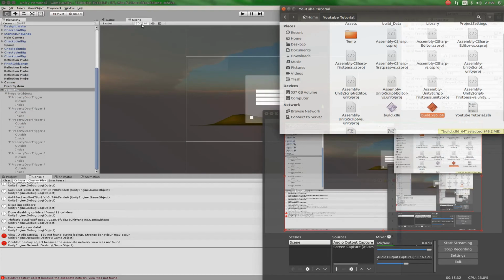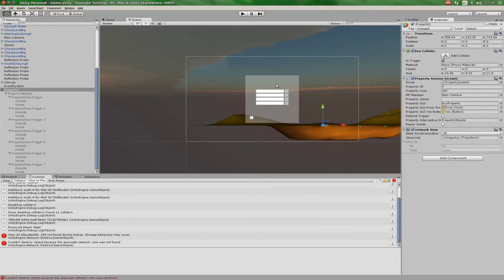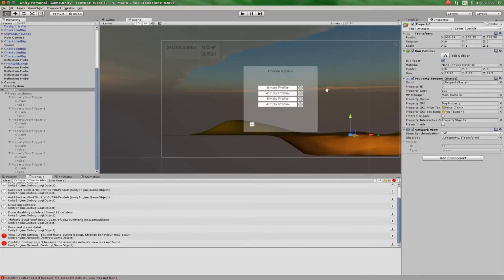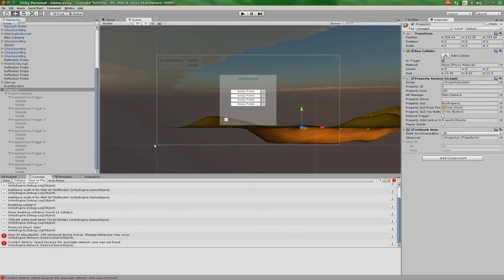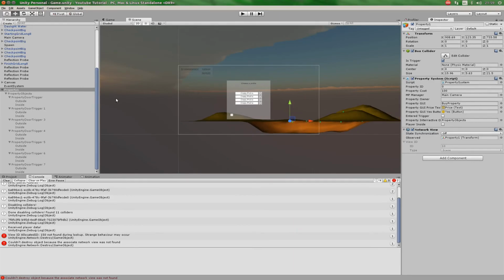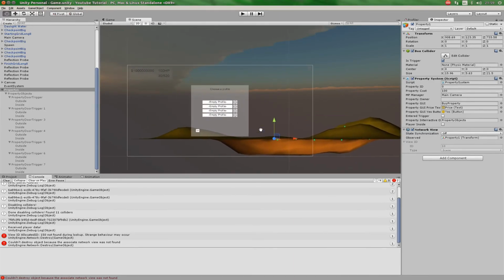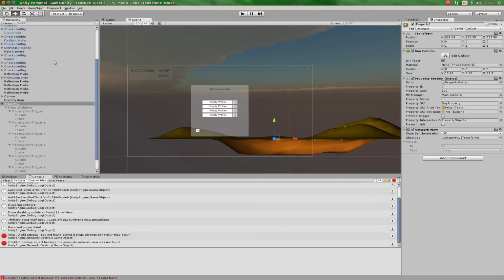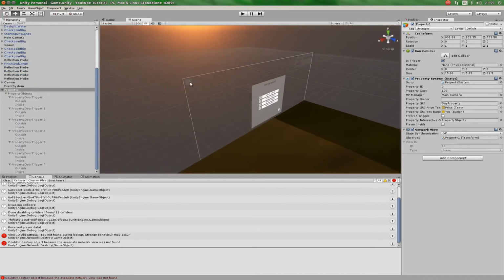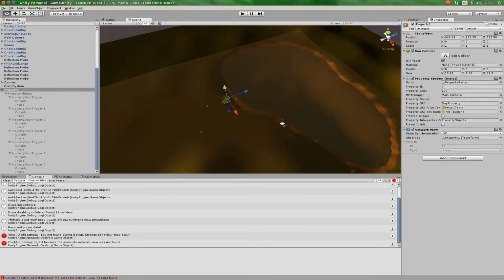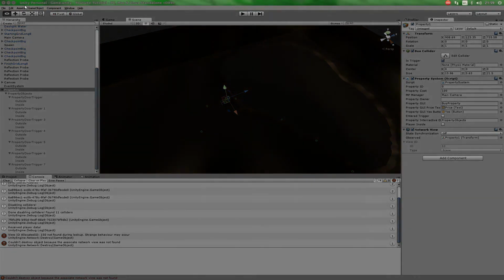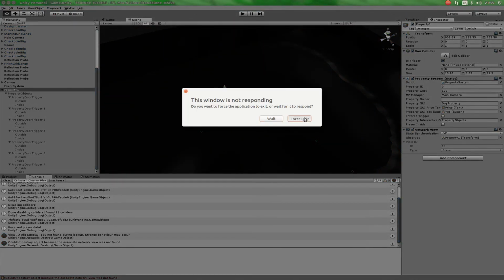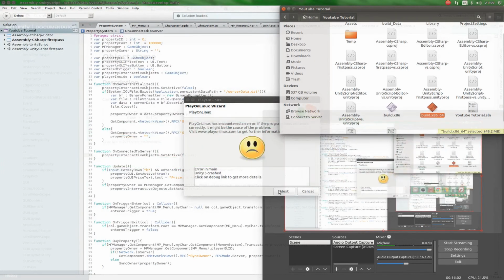So yeah. Now let's move to Unity. And as you can see, this is Unity. And we are going to do this. So, first of all, okay. It tells me that I ran Unity for too long.